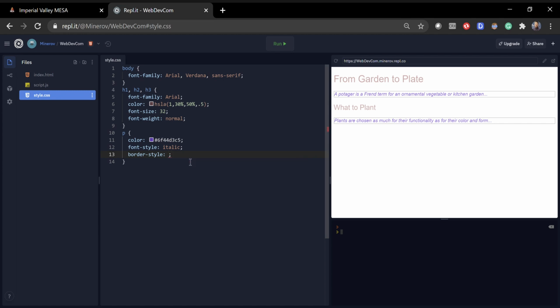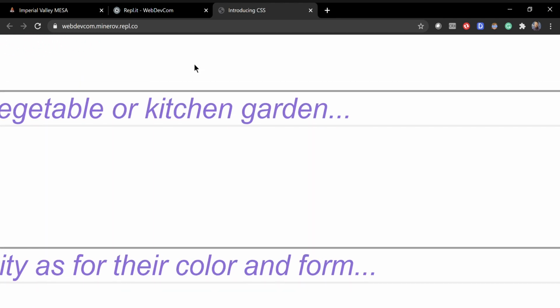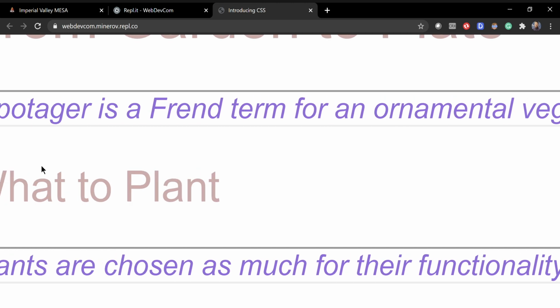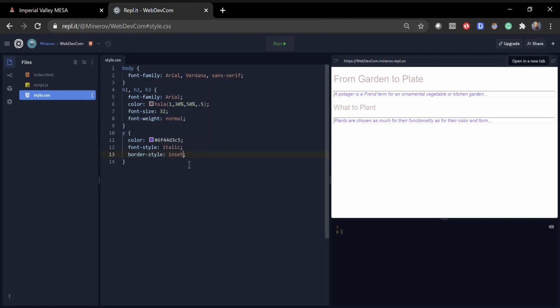Okay, now we have inset. We run it, and as you can see, well, you can't really see. Now you can see the borders. If you can see right here, it's like having a little shadow from the back, and then the bottom will be very... it pretty much looks like it's embedded onto the web page. That's what it looks like. Okay. And then we also have another one.